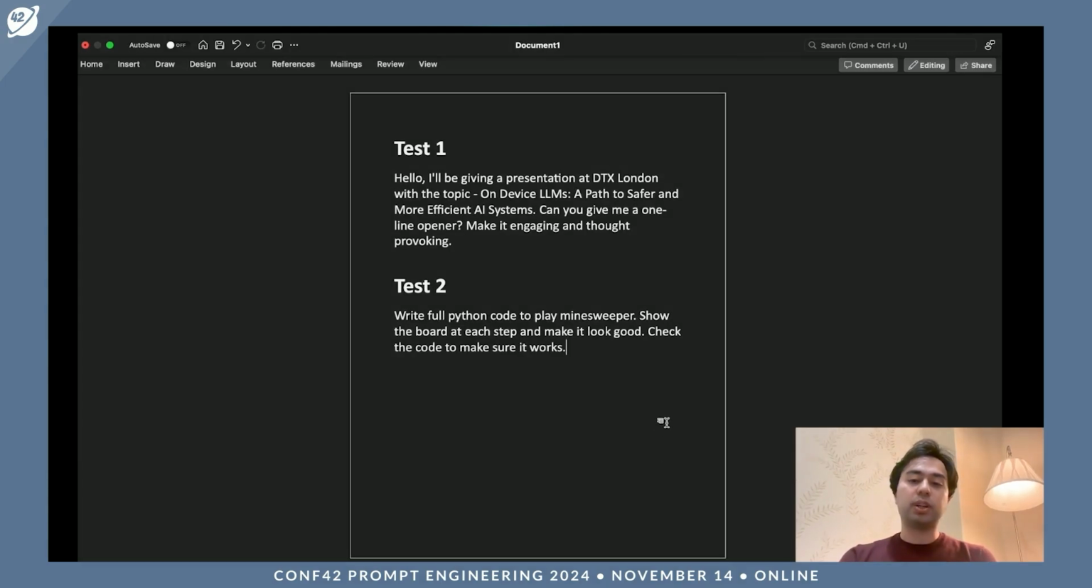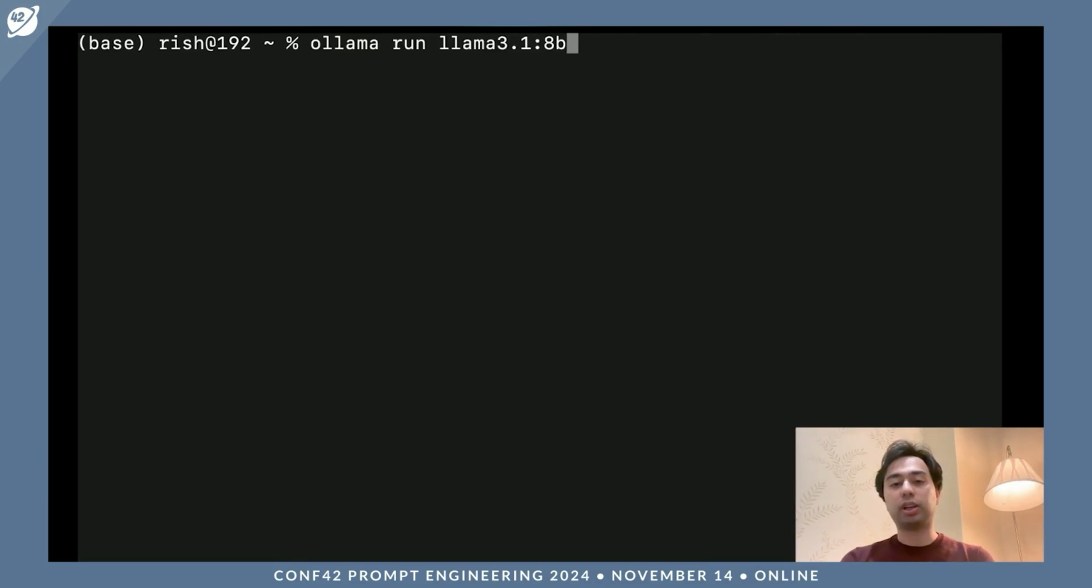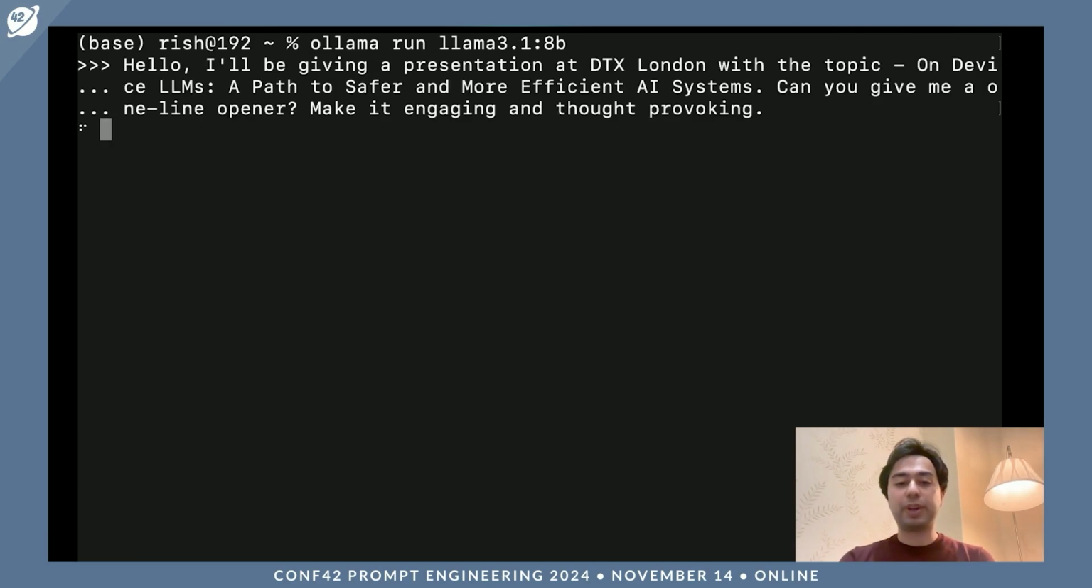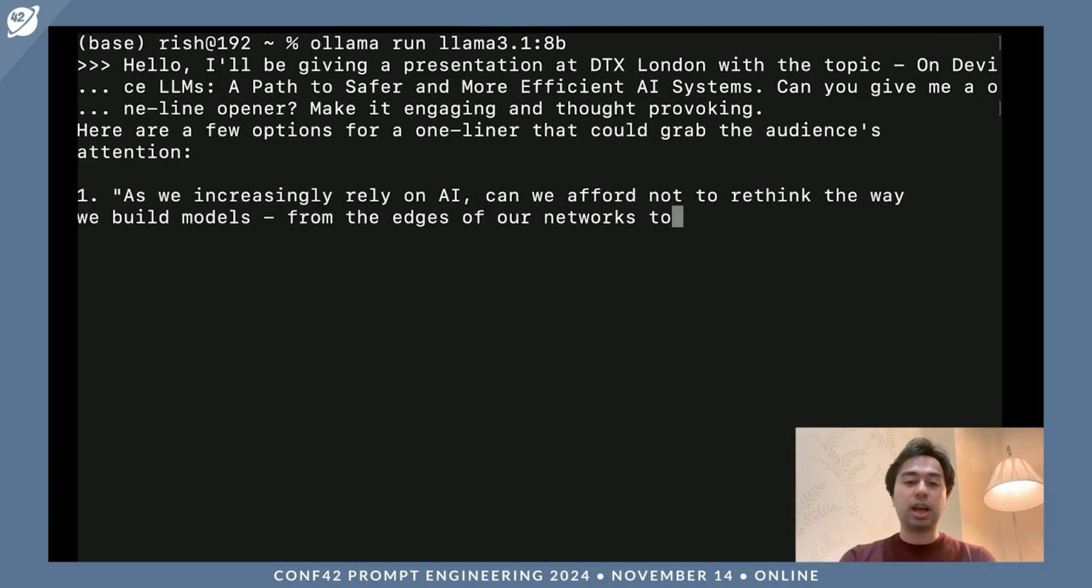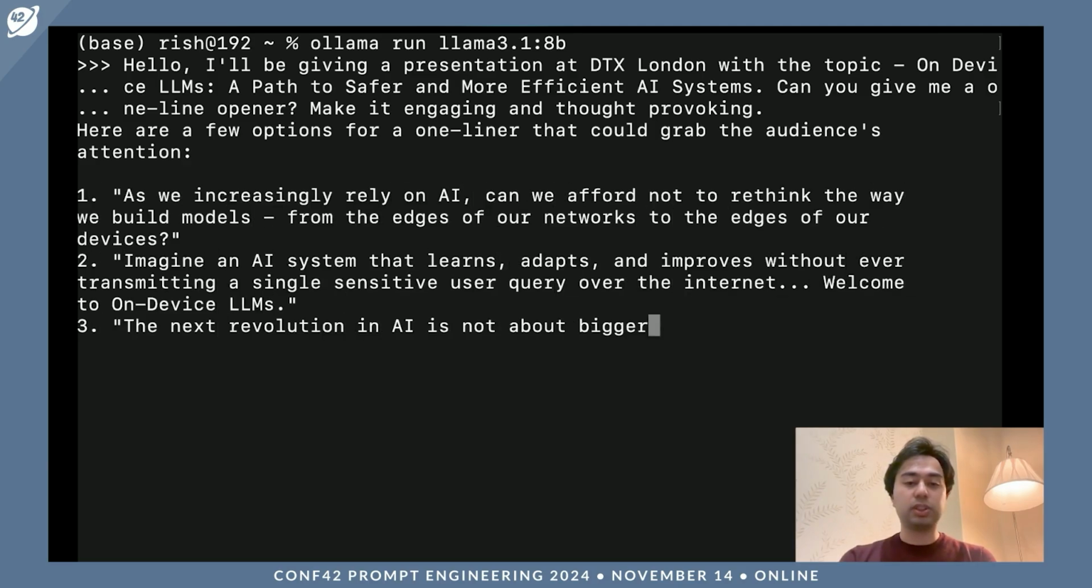So I take this prompt and I will copy the prompt, and then I'll use Ollama, which is a way to essentially run large language models on device. The model I'm running is Llama 3.1. This is a model by Meta, and it has 8 billion parameters. This is now loading into the memory of my computer. I paste the prompt and run it, and it gives me a reasonable response.